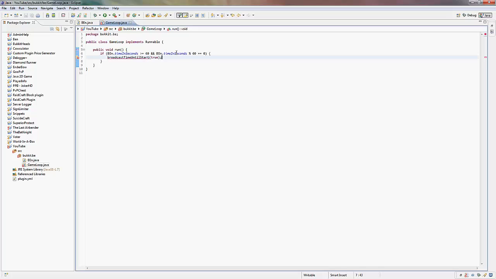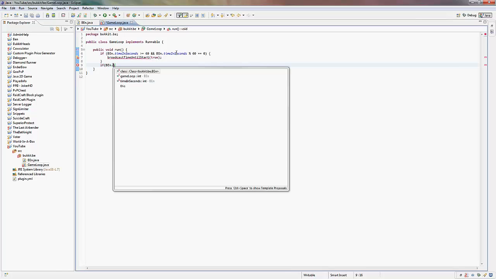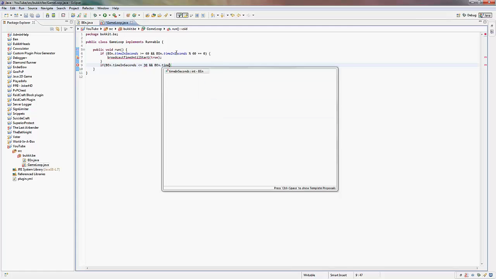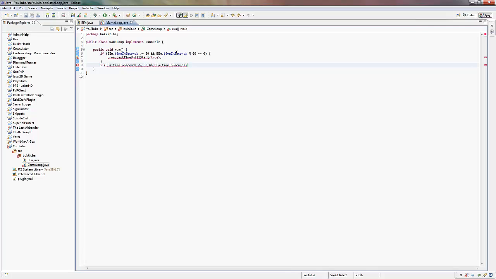Okay, so what we now want to do is we want to say if Ben.timeSeconds is less than or equal to 30, and Ben.timeInSeconds is divisible by 15 with no remainder, and obviously this time the time in seconds is greater than 0, so like that. So basically if it's either 30 or 15, we're going to say broadcastTimeUntilStart, and again that's going to be true. I'll tell you why we have true and stuff in these arguments here.